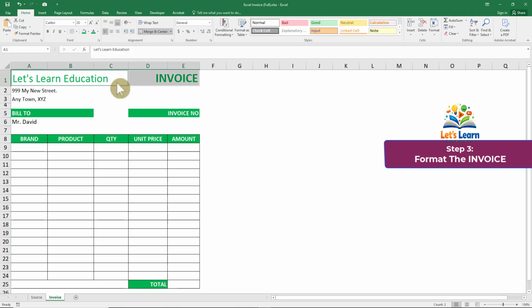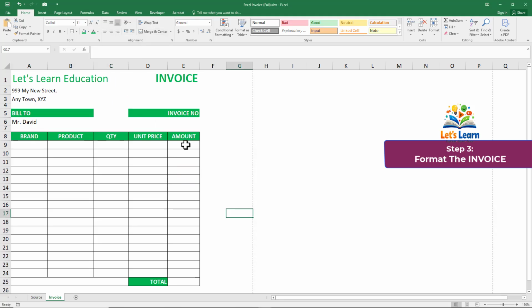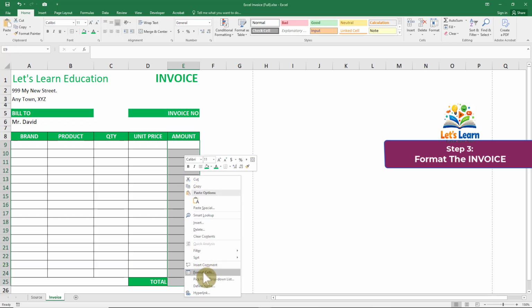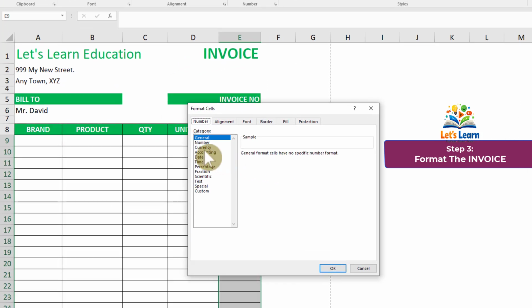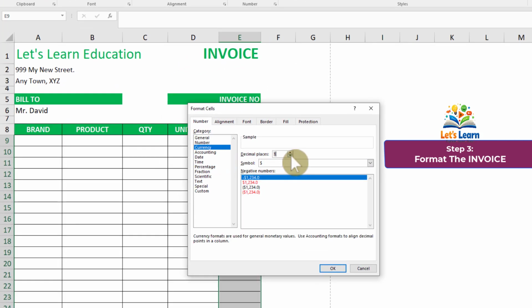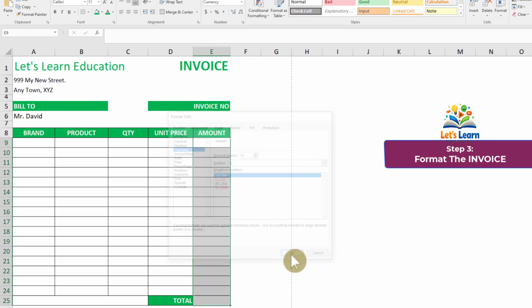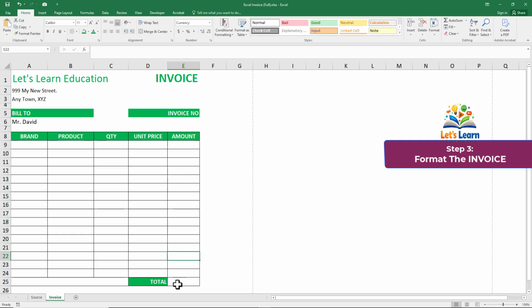appearance. Now let's format the amount column. I want all amounts to display with a $ sign and no decimal places. So I'll select the empty amount cells, right-click, and choose Format Cells. Under the number section, I'll select currency. I'll set the decimal places to 0 and make sure the $ is selected. Then I'll click OK. Now our amount column is ready.